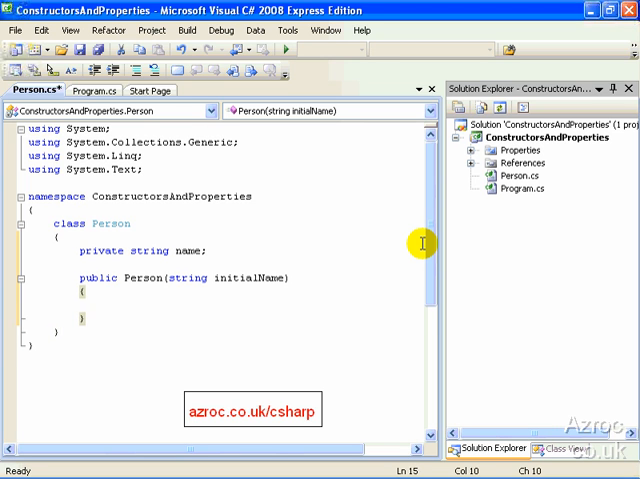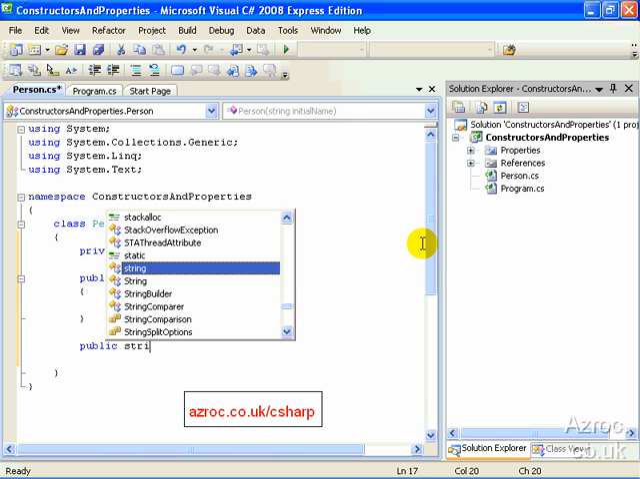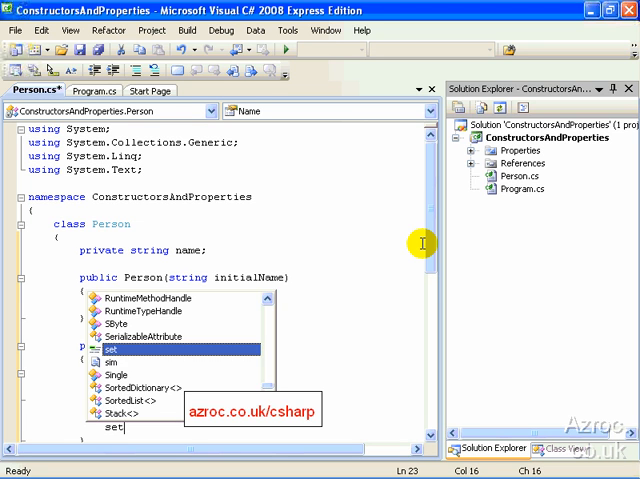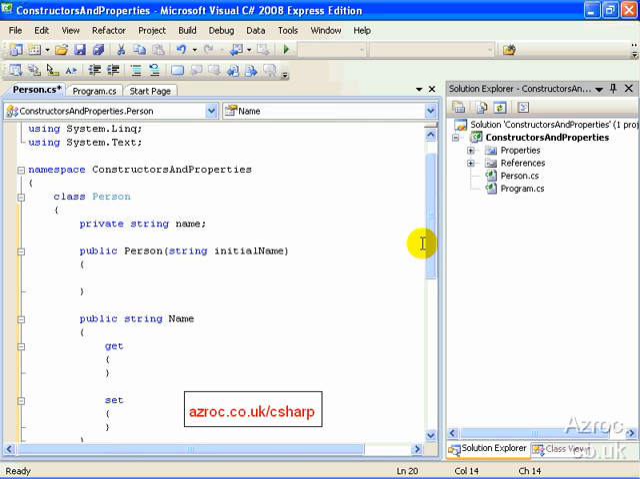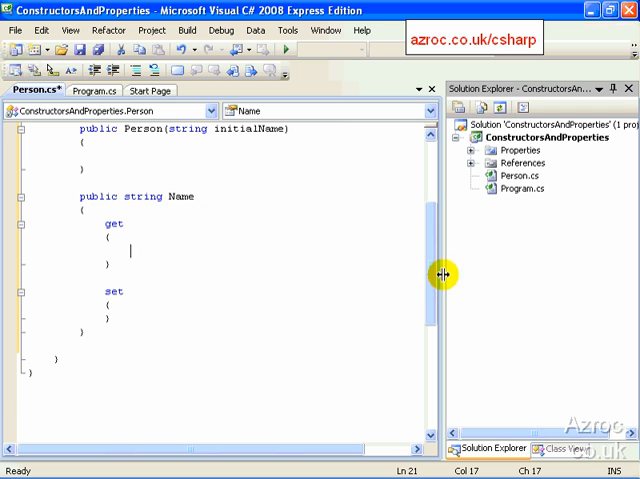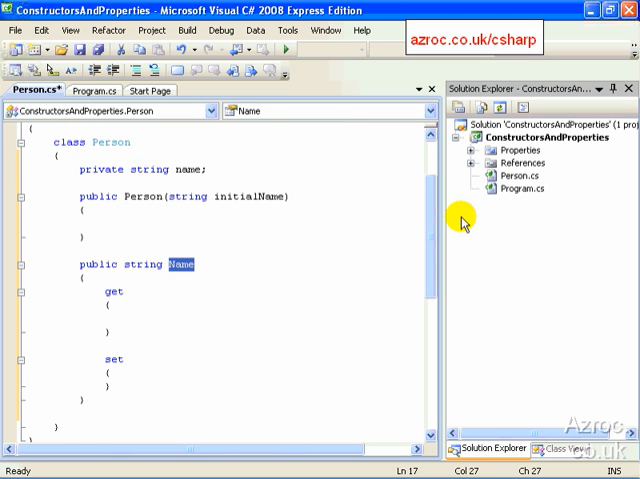And I'm also going to create a property here. It's a public property, accessible outside the class, and it returns a string value, and it's called name. It has a get accessor and a set accessor. Now, the get accessor will return this private variable, so that private variable is only accessible through the name property.